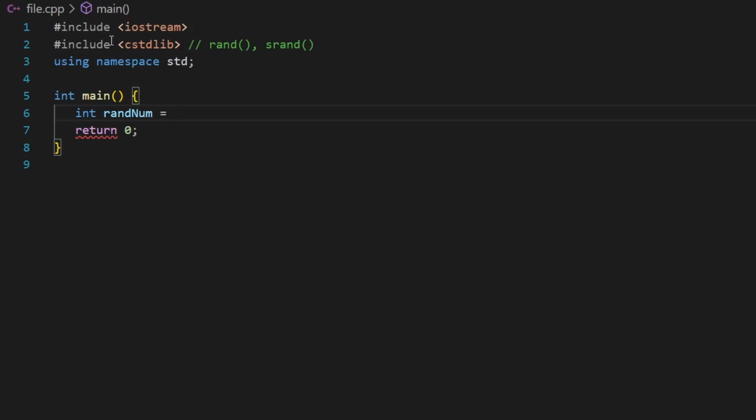Let's say I want to create a random number from 0 to 5. So I need the rand function to choose a random number from 0 to 5. How to do this is we will write rand, followed by a modulus operator and then 6. What this means is that we want to create a random number from 0 to 5. So the 6 here is excluded.